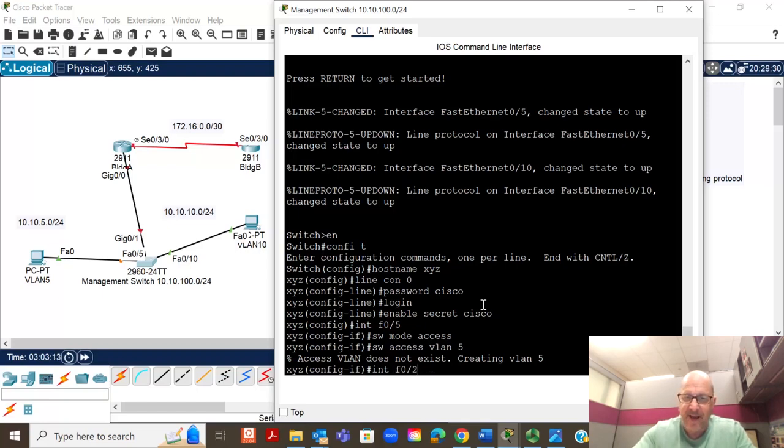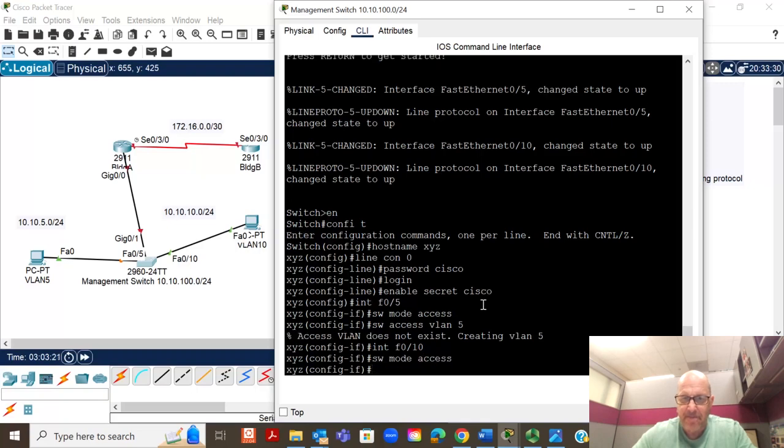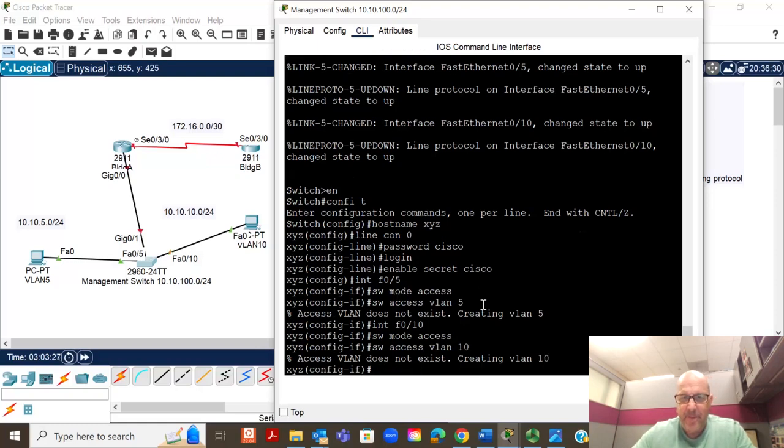We just changed the 5 to a 10. Hit enter. Hit the up arrow 3 times for switchport mode access, and then hit the up arrow 3 times and change VLAN 5 to VLAN 10. Okay, so ports 5 and 10 have been configured for VLAN 5 and VLAN 10 respectively.